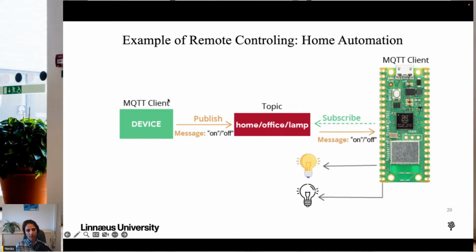The device that is shown here that is publishing the messages can be a Pico W, ESP32, ESP8266, or a home automation controller platform with MQTT support like Node-RED or Home Assistant, or many other examples that you can put here as a device.